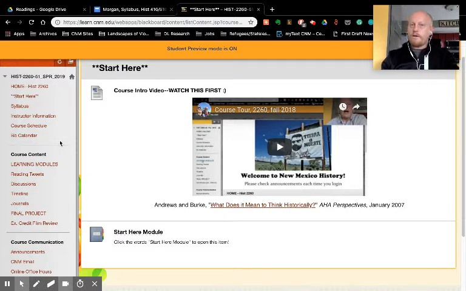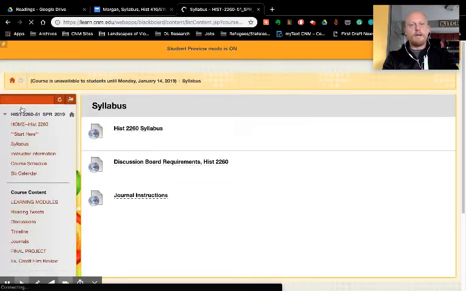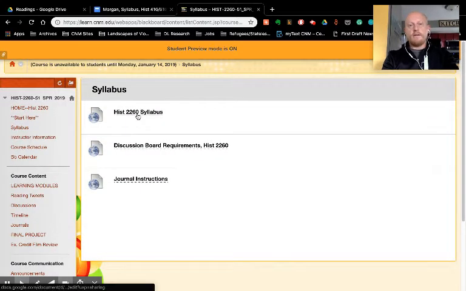As far as getting the coursework done, though, you will need to keep tabs on the learning modules and the syllabus. Of course, the syllabus can be found in the syllabus tab, which is the next thing in line. So you can go here to access the syllabus. There are also quick links to the discussion board requirements and the journal instructions here.